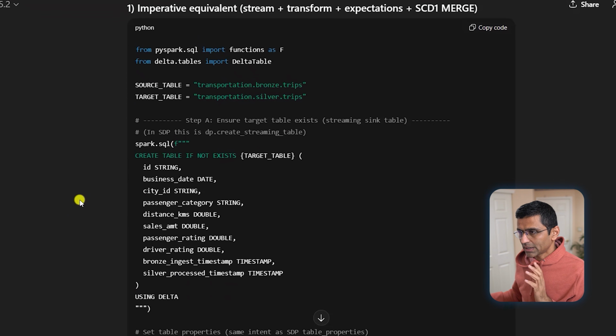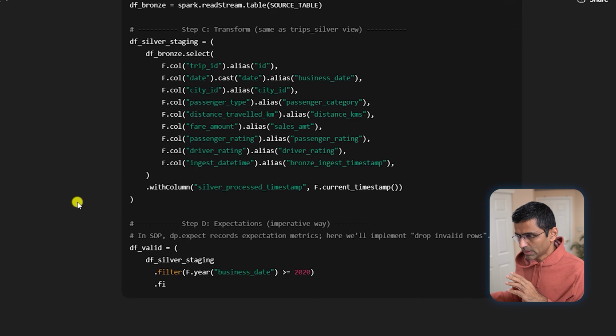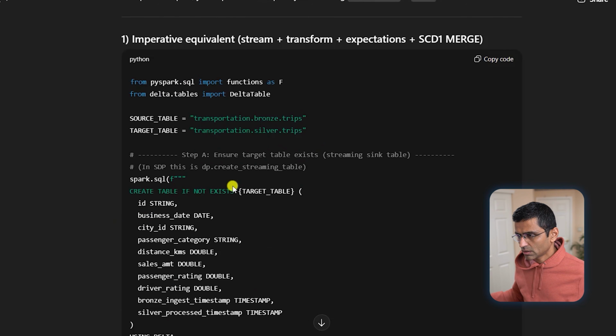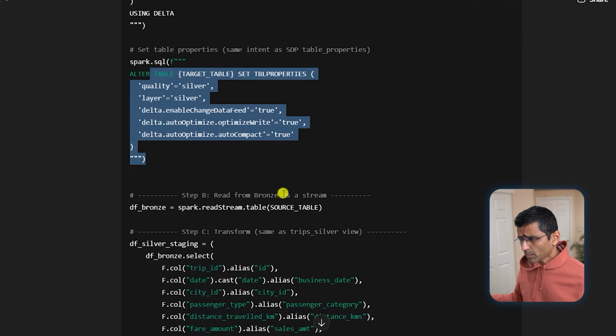So see, imperative equivalent will be this. So here you are creating a table, if not exist, right? You're creating the equivalent of create streaming table. Then you are setting the table properties.